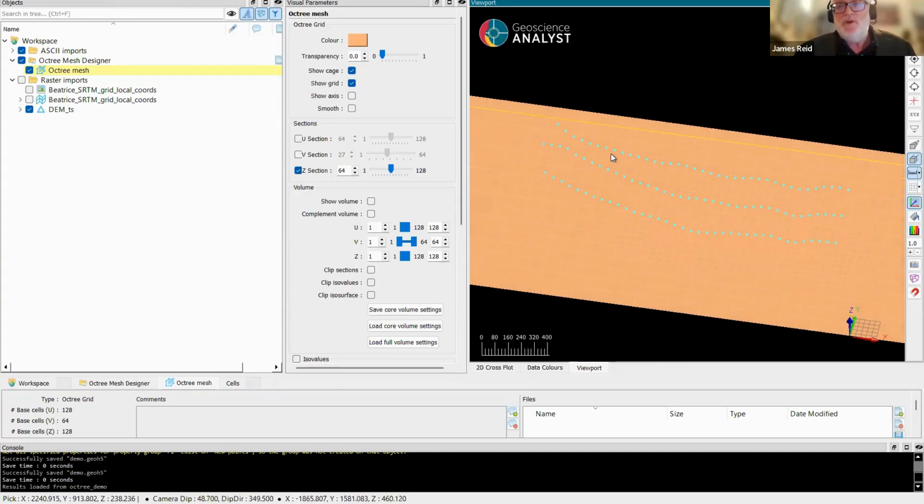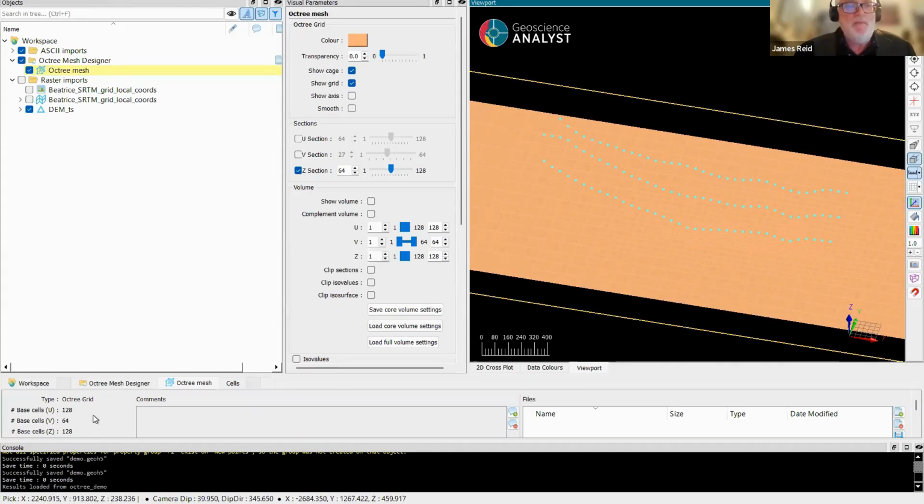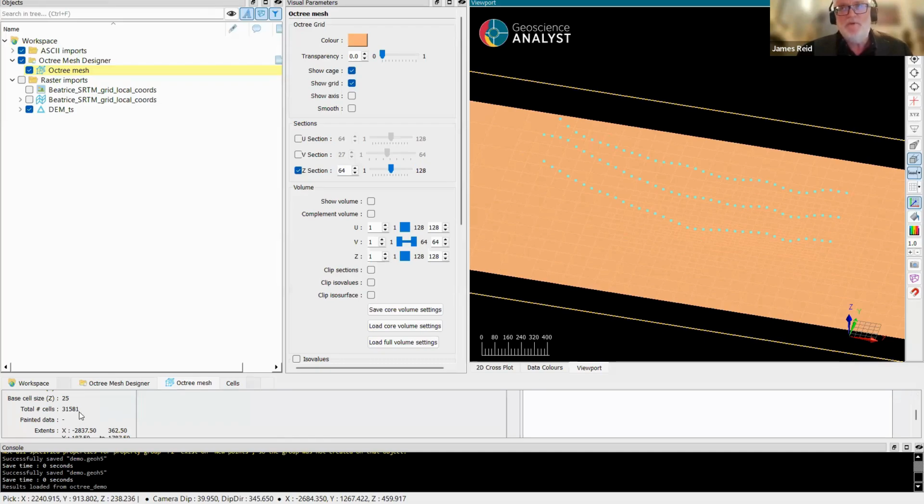So I will just show you down here, you get some information about the mesh. Some metadata, if I just scroll down in here. So this mesh has got 31,581 cells. So that's a pretty small mesh. If you had to make a normal UBC style tensor mesh for this data set, it would be way, way bigger than that. It would take a lot longer to run. So that's one nice thing about all these SimPEG codes. They all use these Octree meshes, which are very, very efficient.